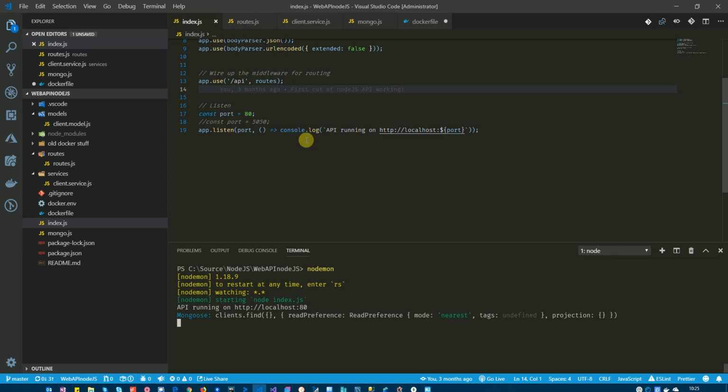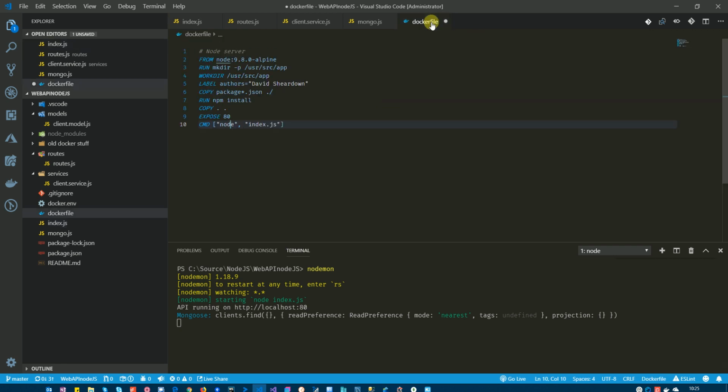We can then create, because we've got a post, so we're creating a new client. We're updating a client by the ID, and we've also got a delete by ID. So at the moment I could just run this Node application locally because I've got Node there. It's not doing anything. Control C to come out of there.